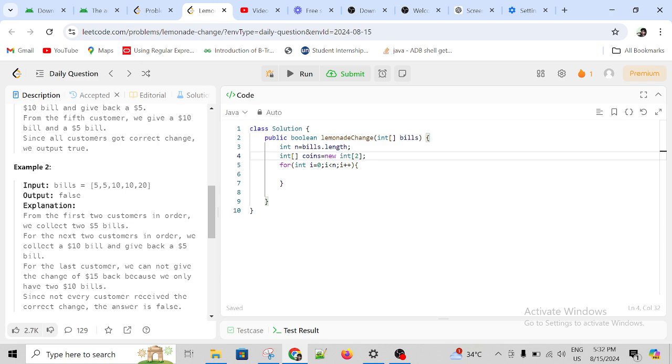So at index 0 it will store the frequency of 5, and at index 1 it will store the frequency of 10. Now we start the loop. If the bill is 5, that means you do not have to return anything, so you just increase the frequency and continue.